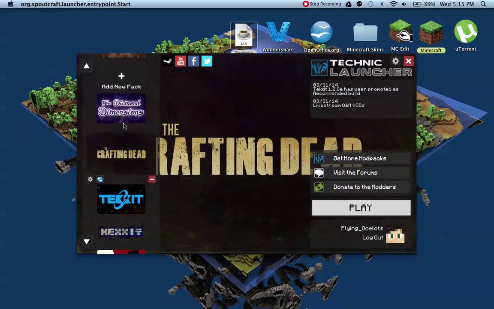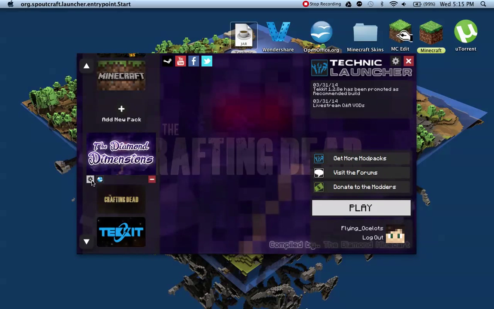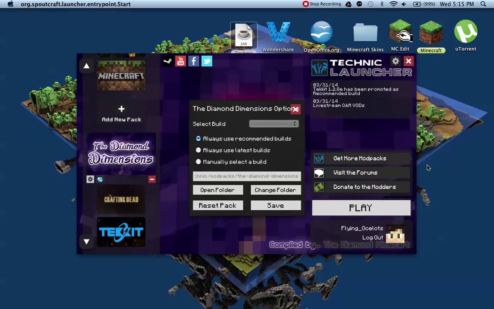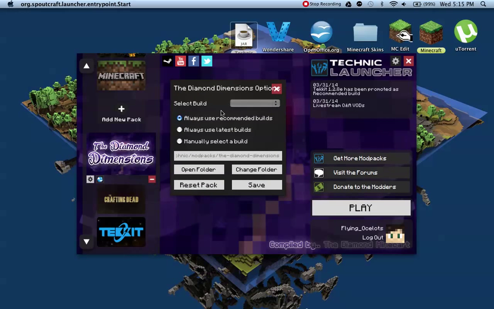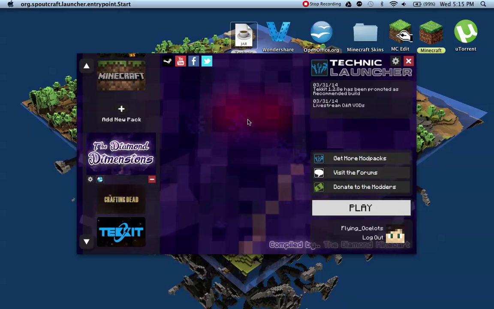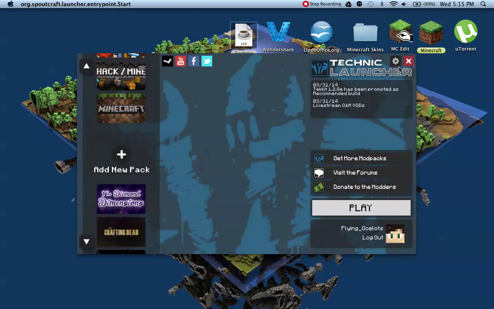Now, I haven't explored that much with this. So let's go into, I want to see what the settings are. Diamond Dimension options. Oh, let's see what this is. I have no clue. I'm not smart enough for this. I'm sorry. So that's actually one way.